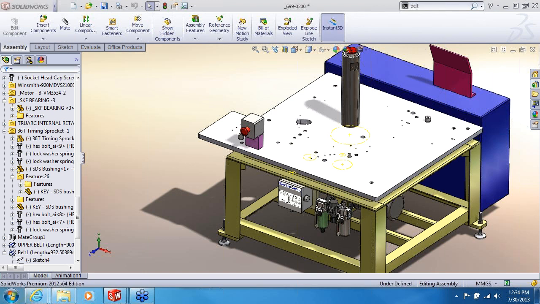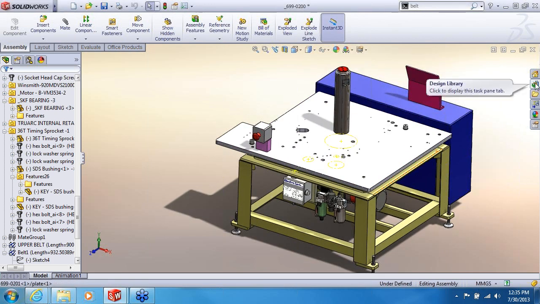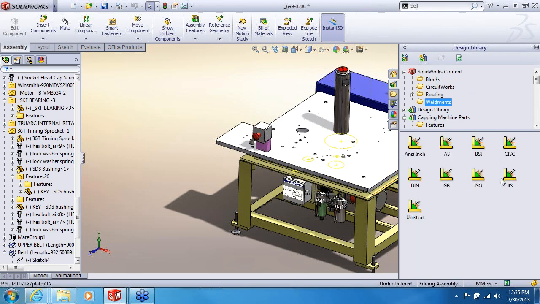Okay, there's a question about where you can download more weldment profiles. It's not actually on the SolidWorks website. If you go to your design library and then up to SolidWorks content, expand out SolidWorks content and go to weldments. There's a whole bunch of, these are basically zip files with hundreds of profiles of different types, RHS, SHS, etc. And as it says there, you just control click on them to download those profiles.